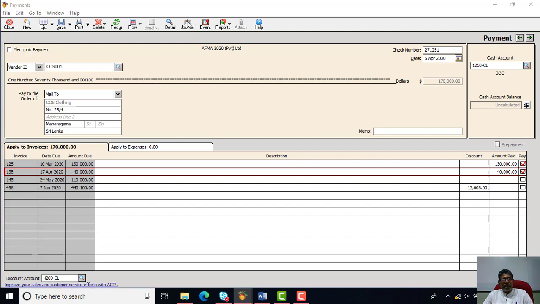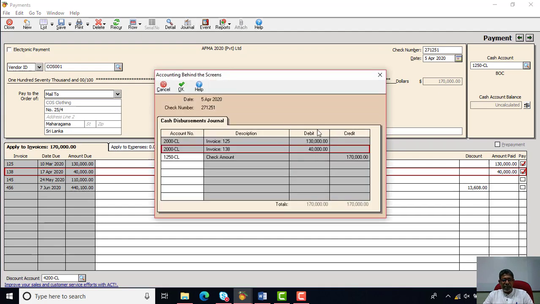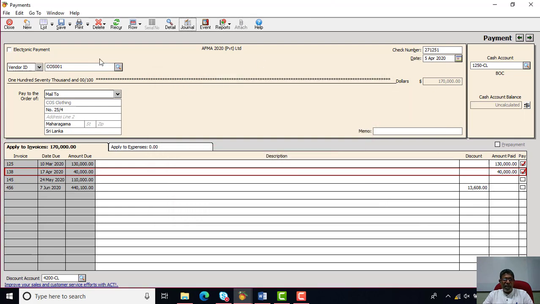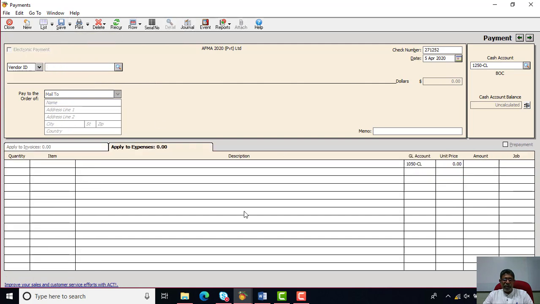If you go to the journal entry, similar kind of transaction, these items are debited into the supplier's ledger and the value will be credited to your cash account. So one by one we don't have to check. So then we'll go to save and update your ledger account.